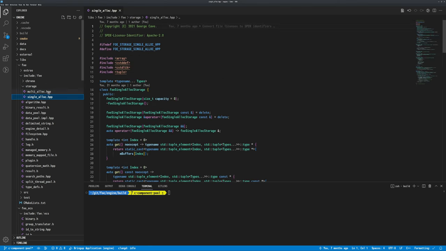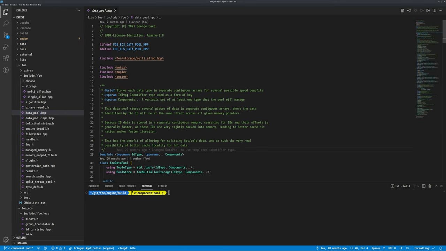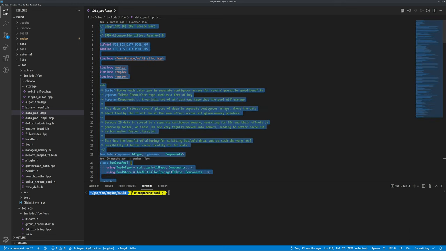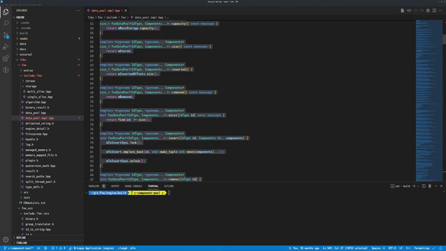Let's do a multi-allocation. I'm going to give an example of what's going on with the instantiation. So I can put that in there. That's great. And then I need the data pool itself. It's this, down at the bottom there, the implementation. Put that at the bottom of that. Do I need anything else? I don't really think so.